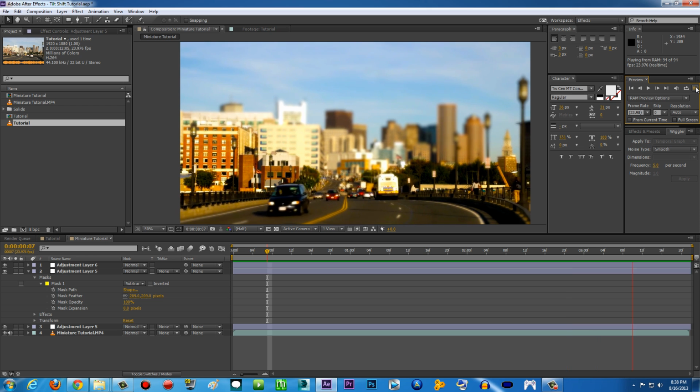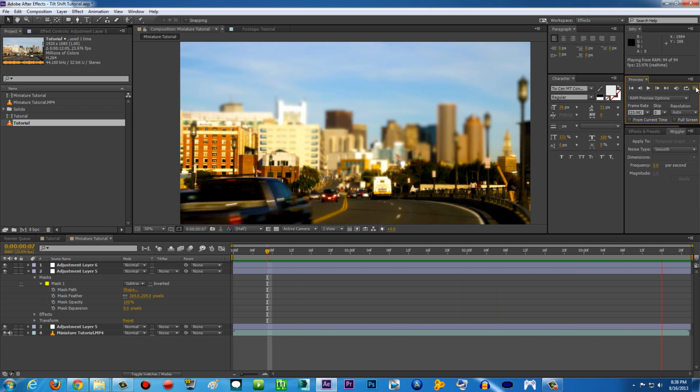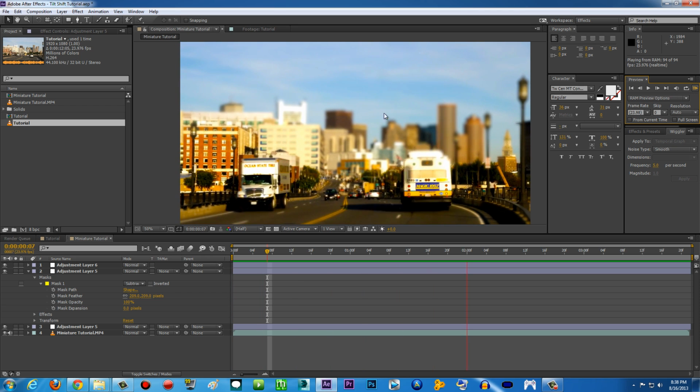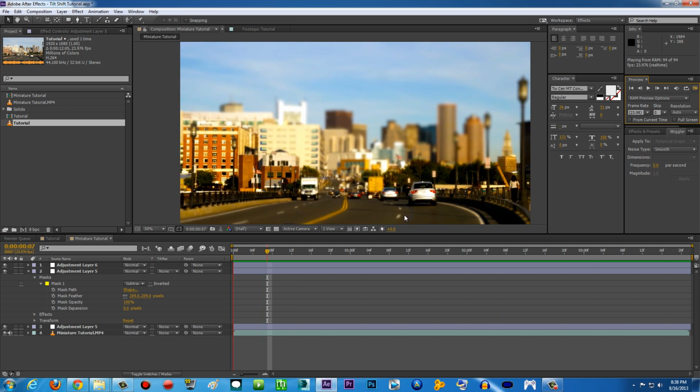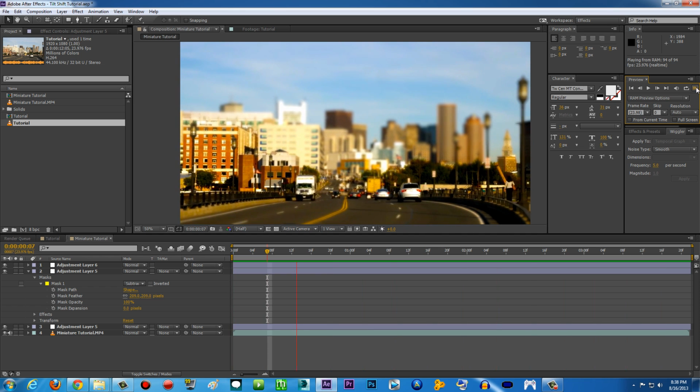So basically, we're going to create this tilt shift or miniature effect. All of this is going to look like a miniature, like toys. Look at that. Beep, beep, beep. All right, so let's just get started with the tutorial.